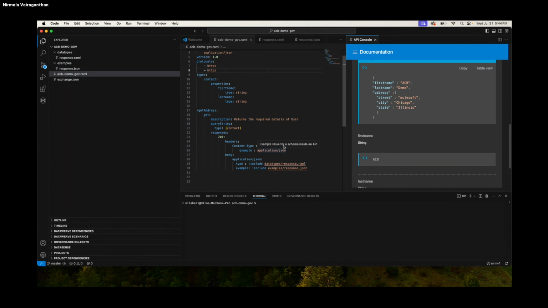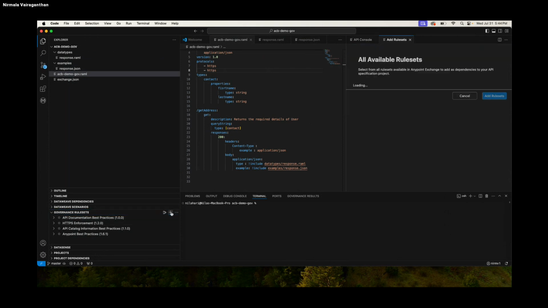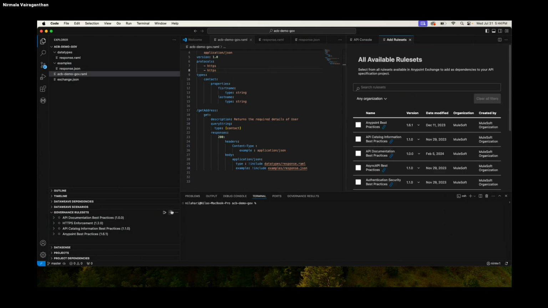And we all know that nowadays our organizations are enforcing governance. If it is not conformant, then we can't even work on it, right? In order to develop a proper API, we want the governance rule sets to be followed. For example, here, these are the governance rule sets. If I want to add any governance rule set, there is a plus symbol near the governance rule sets, where you can search for any of the rule sets that you want to adhere to or follow in your design, and add it.